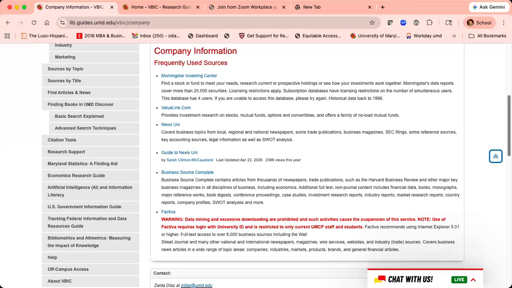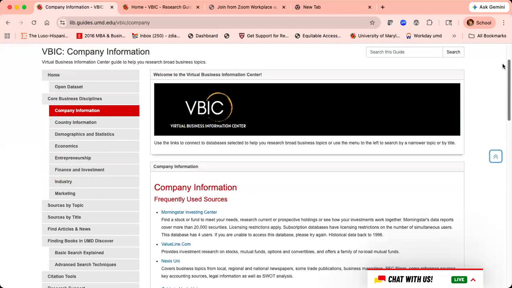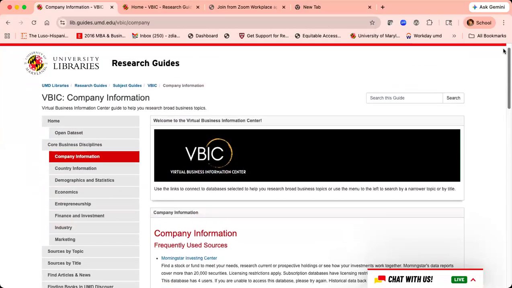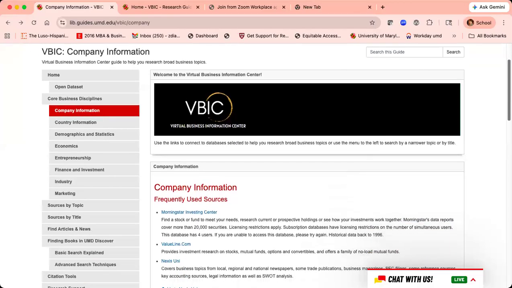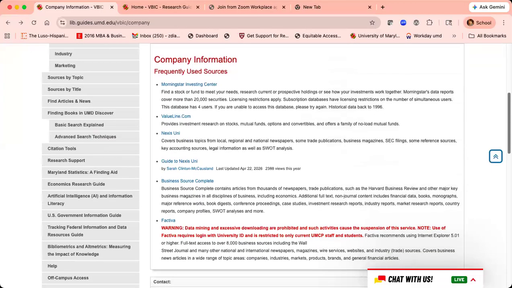One more thing that I wanted to mention, and I should have said this at the beginning, but it's still not too late. The beauty of using VBIC is that you have access to the library's paid subscription databases, but also to the ones that the business school pays for. So those of you in the business school, this is a one-stop shop to get to those databases. They will have a line stating that this is only available to the School of Business.